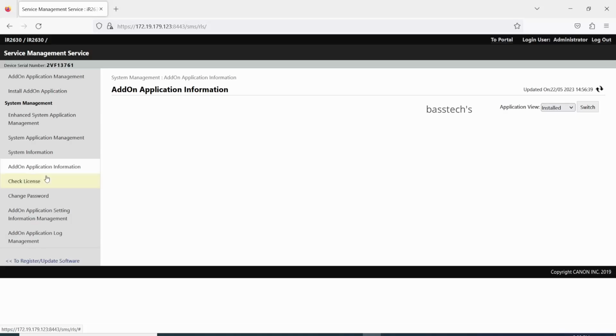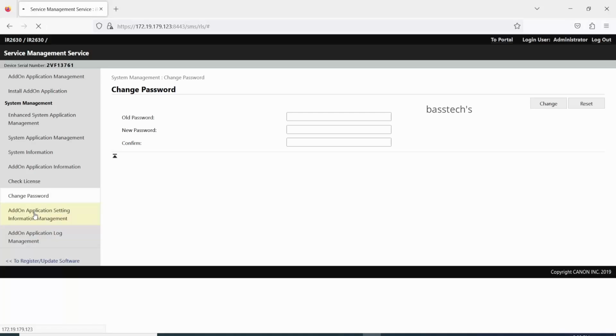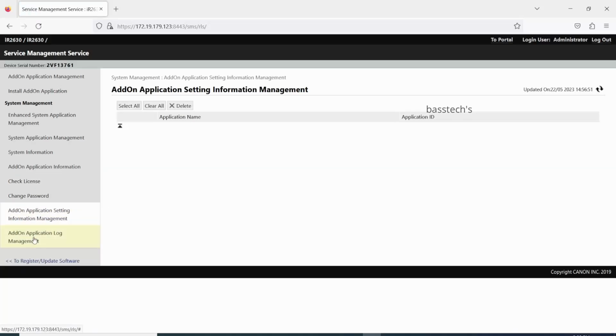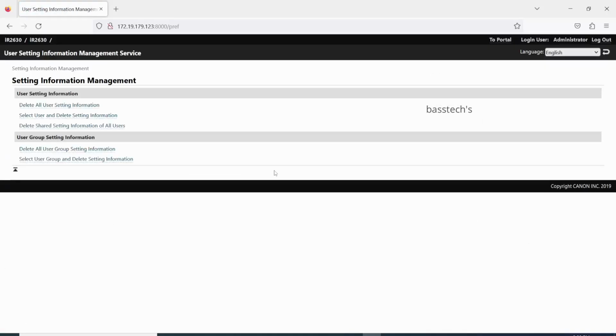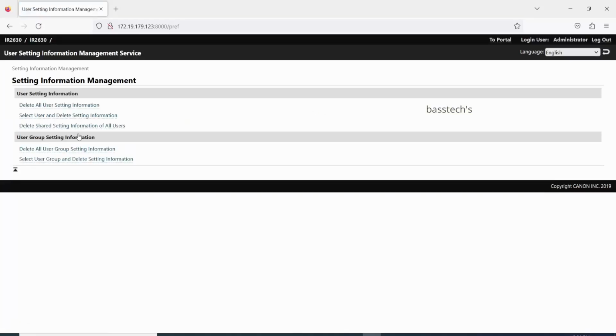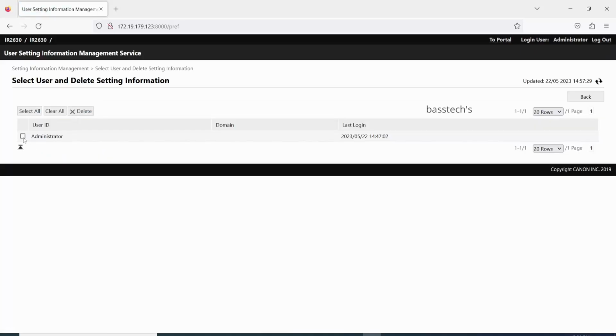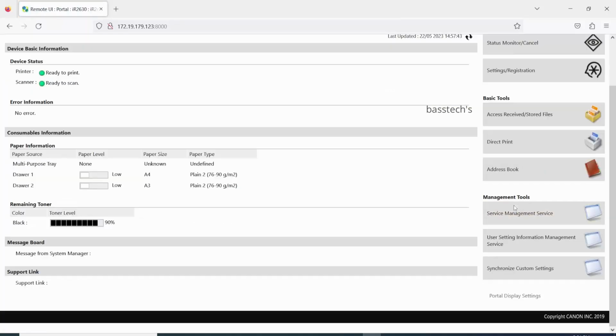Refer to the manual before you make any changes to the management settings, because those settings are very sensitive. They can affect the device performance. So it is always advisable to refer to the manual and do it practically. Then user setting information service. Also this is a part of the service which is related to user management. The IR2630 is quite compatible with any kind of network infrastructure. So please familiarize yourself before you make any changes.